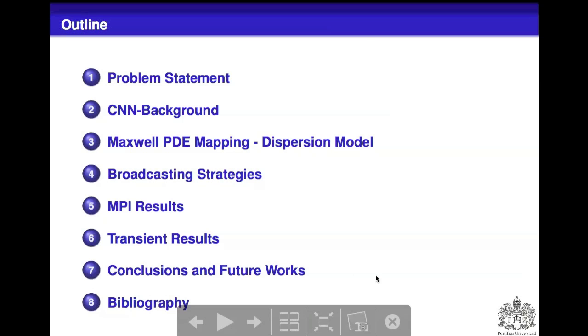And the fourth one is the broadcasting strategies that we are trying to describe here, in order to describe the parallel process that we made to enhance the implementation possibilities in parallel implementation, of course. And the MPI results in the 5th item show those results specifically. The 6th is the transient results, and the 7th is the conclusion and future works. The 8th one and the last, the bibliography, is about all the topics that we're going to talk about here.